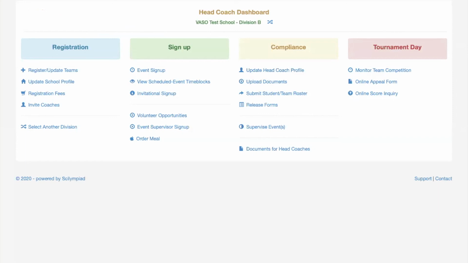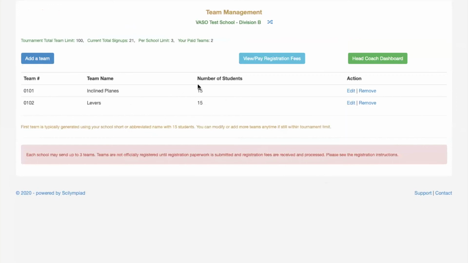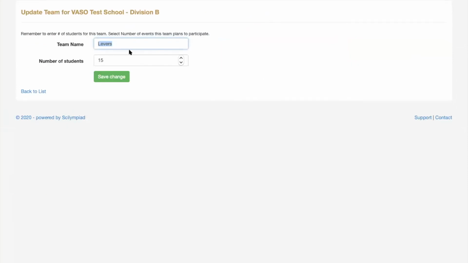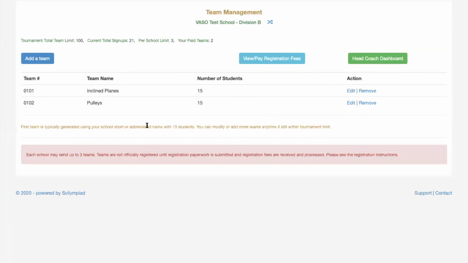On the coach dashboard, you have register update teams. So that's where you would go if you wanted to add another team. I could add another team, I could remove a team. I could name them. So if I don't like the name levers, I can call it pulleys. And then it's changed for the tournament and everything else. So this is where you do that.